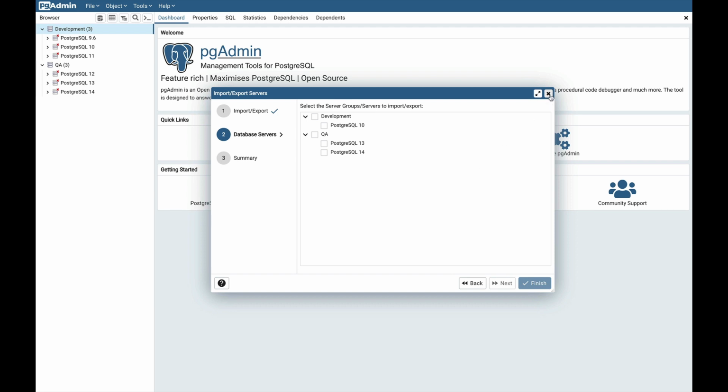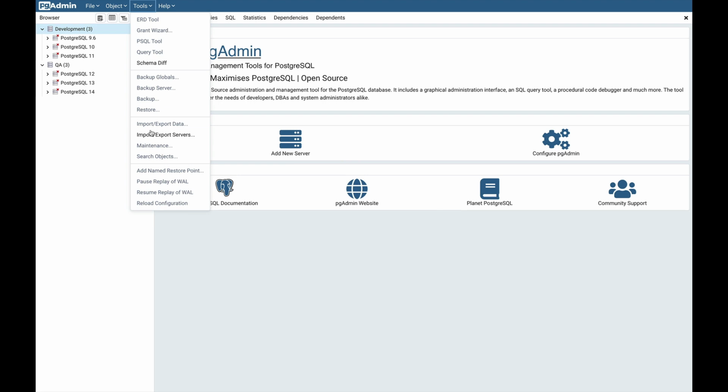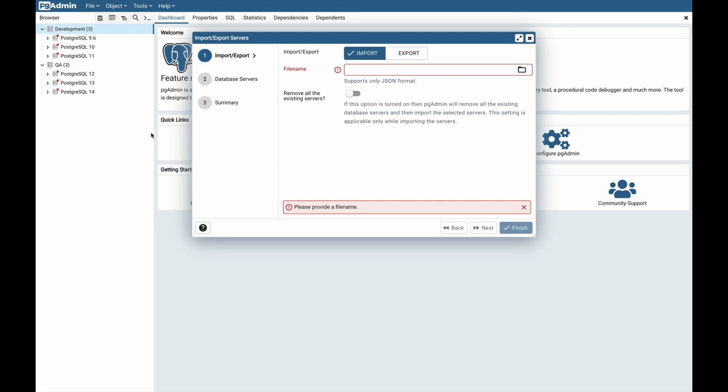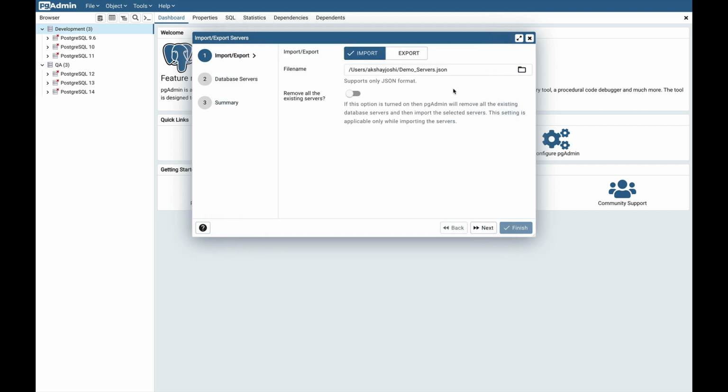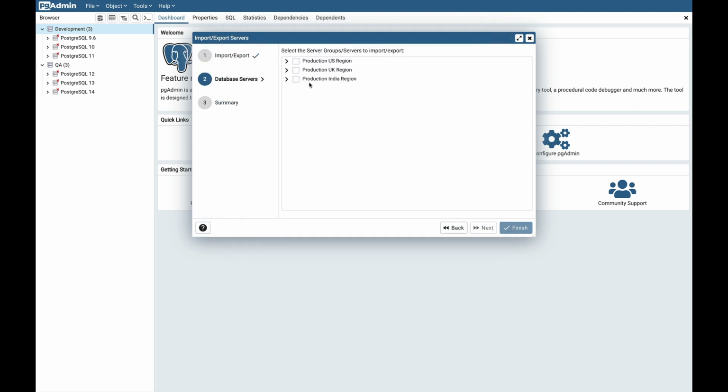Now I am demoing the import part. Open the import export server wizard, select import and select the file from where you want to import. So I have already created a demo server.json file. I selected that. Click on the next button.